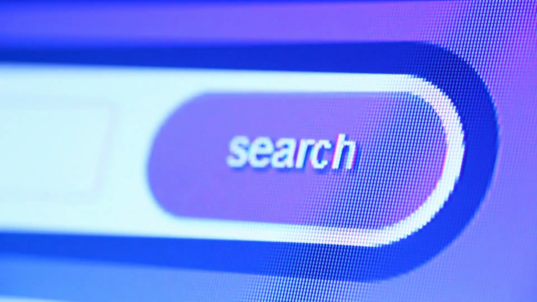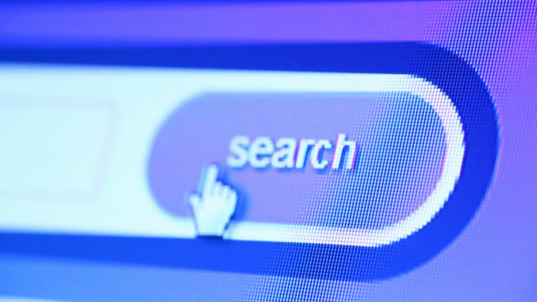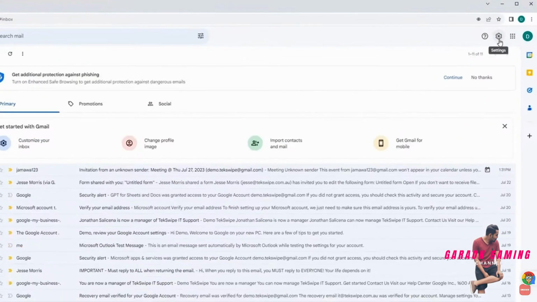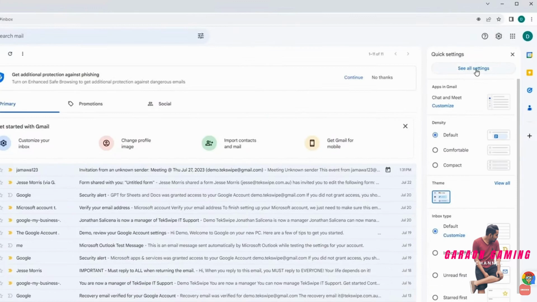This can be done simply by logging into your Gmail account by a chosen web browser. Once in, locate and select the settings gear symbol situated in the top right corner. And from the drop-down menu, pick Settings.